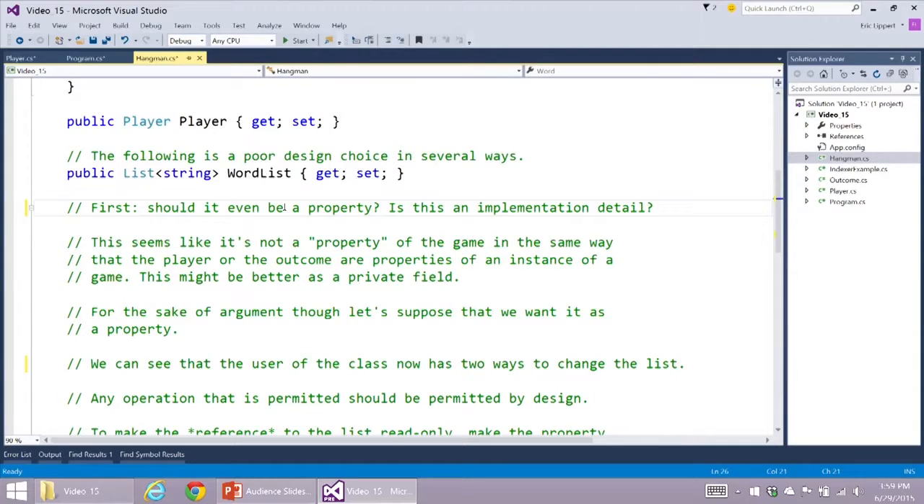Where things get a little bit more complicated is when we have properties that are of collection types. And so let's take a look at an example of that. I said in a previous video that this property here, we have a property called wordList of type list of string, was a poor design choice in a few ways, and now we're finally going to find out why.